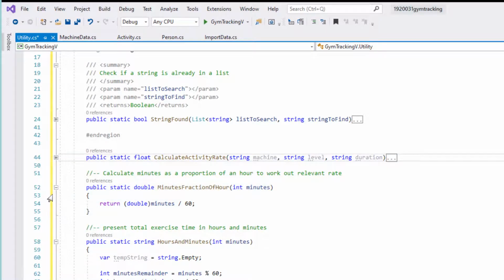So the next one is to calculate minutes as a fraction of an hour, because remember our rates are hourly and we want a fraction that we can multiply the rate by to get the charging rate right. So it's called minutes fraction of hour. It takes minutes as a parameter and it returns a double, which is a number with a decimal point, and it's static once again, so it's staying in memory and available for our use. We simply return minutes divided by 60, and that'll give us the fraction of an hour represented by the minutes that we got.